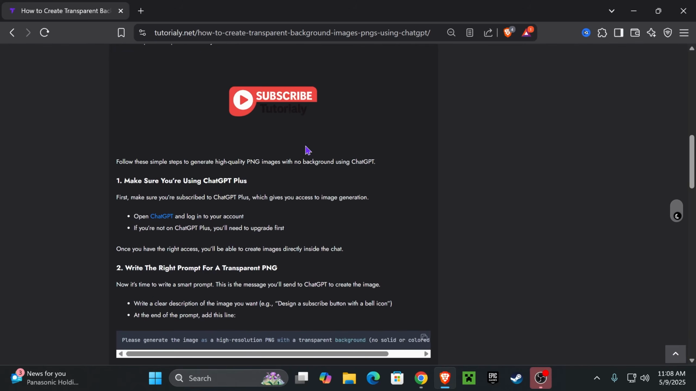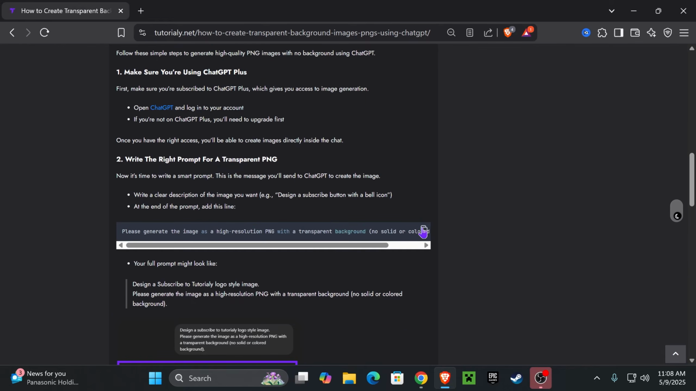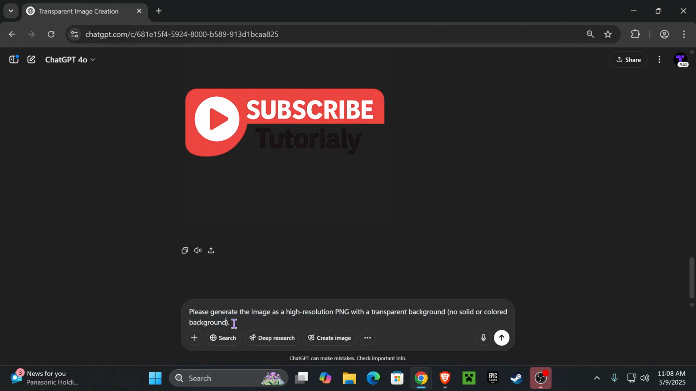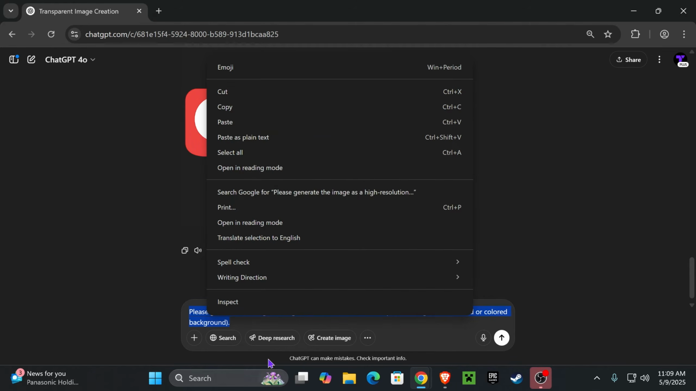And this article also teaches you how to save your PNG into your computer and how to create it in case I go too fast in this video. Anyways, just come over here, copy that prompt and just paste it at the end of your image. Just go ahead and hit right click and paste or Ctrl V to paste it.